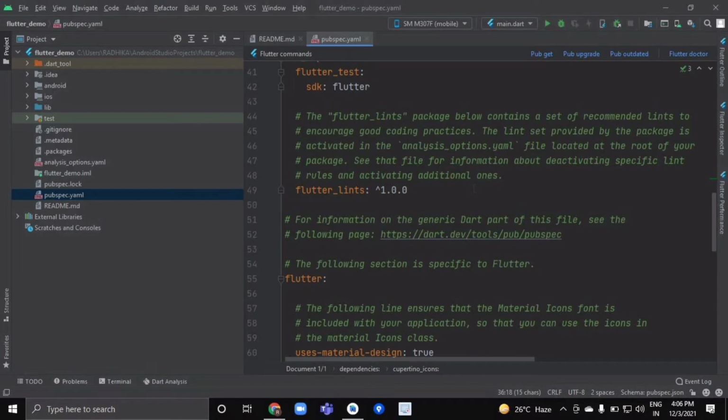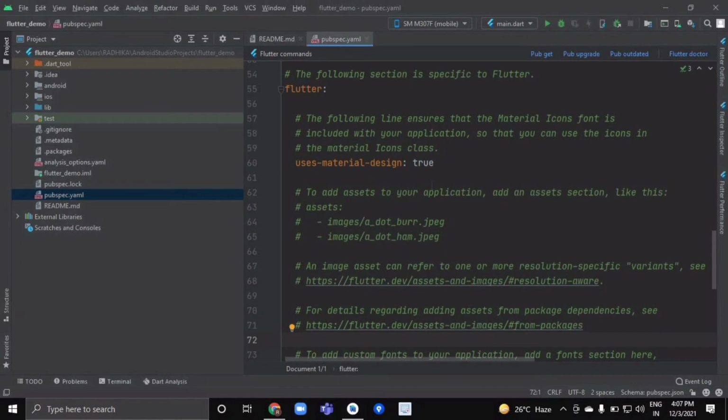Okay, so the lint set provided by the package is activated in the analysis_options.yaml file which is located at the root of our package. Okay, so you can see that here it is our analysis_options.yaml file. Okay, so if you want to deactivate specific lint rules and activate additional ones, you can edit this file, but I will recommend that you do not disable these lint rules because they will help you with good coding practices. Now below this we are having this line of uses-material-design: true.